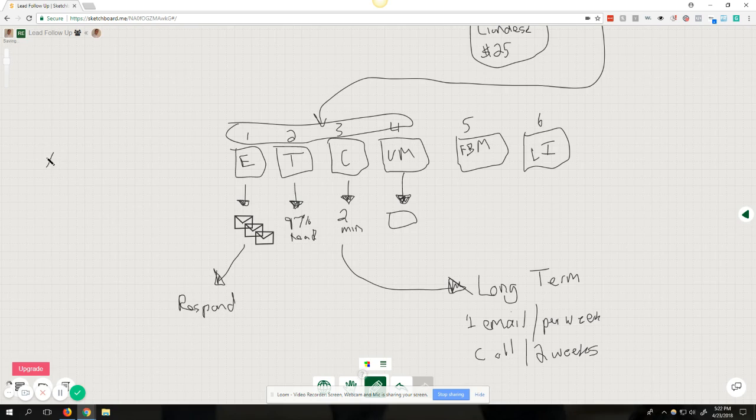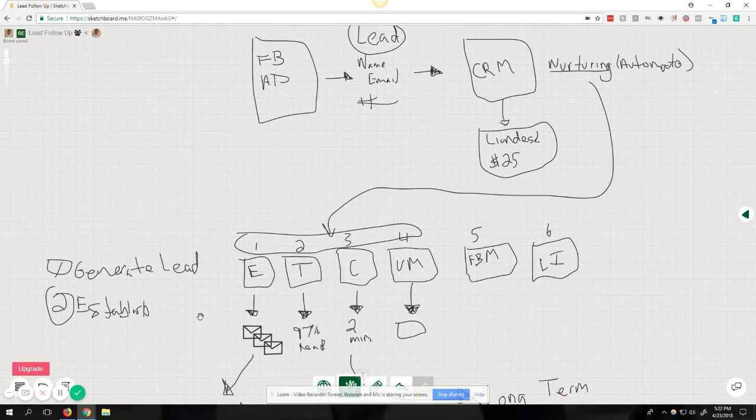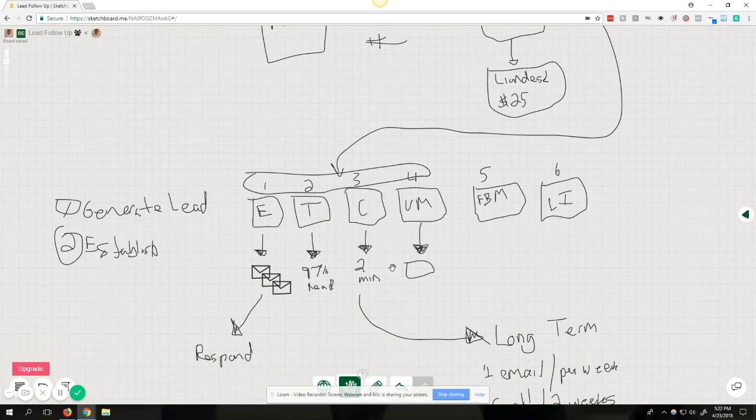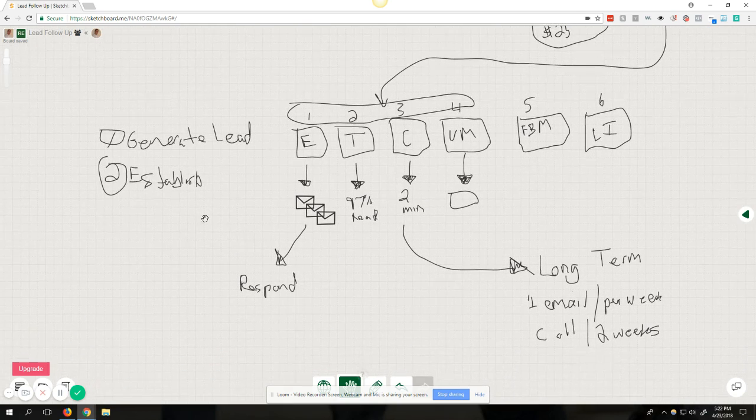So the first goal is generate a lead. Number 2 is establish contact. So we generated the lead in Facebook. We got their name, email, phone number. We got the way to contact them. The second thing is establish contact, and we're going to do that through automation, because if you don't, it's going to take you forever and you're going to end up not doing it.